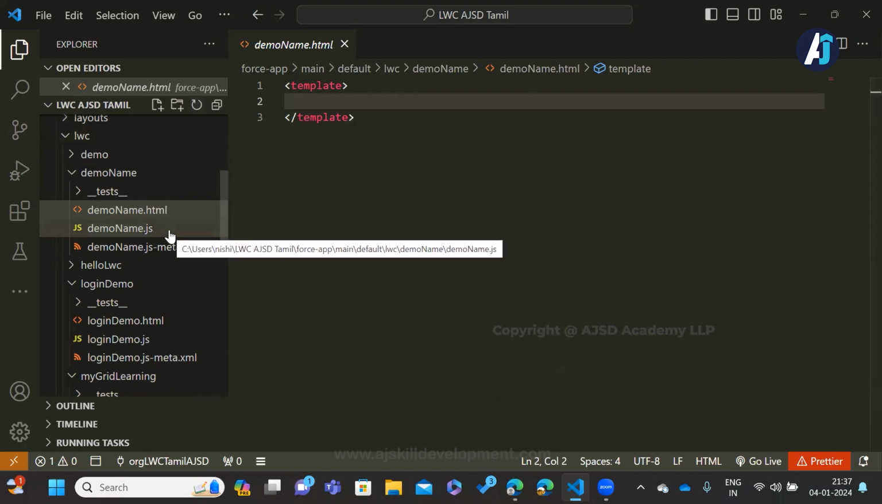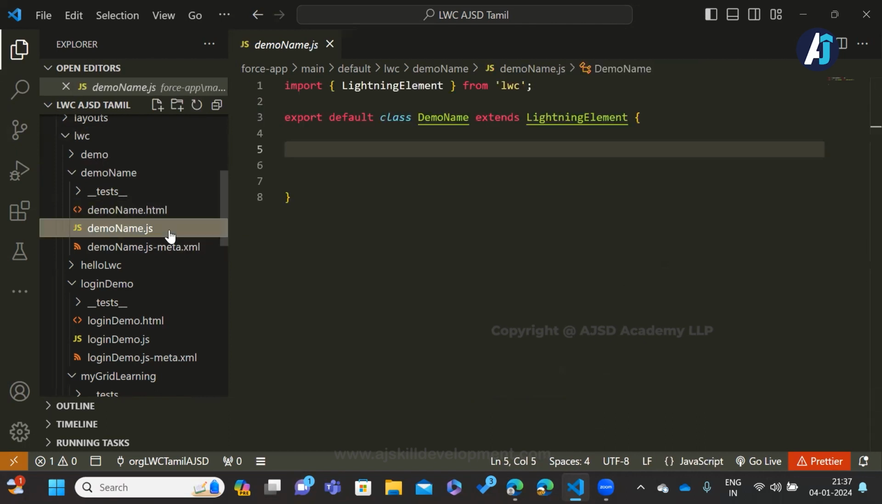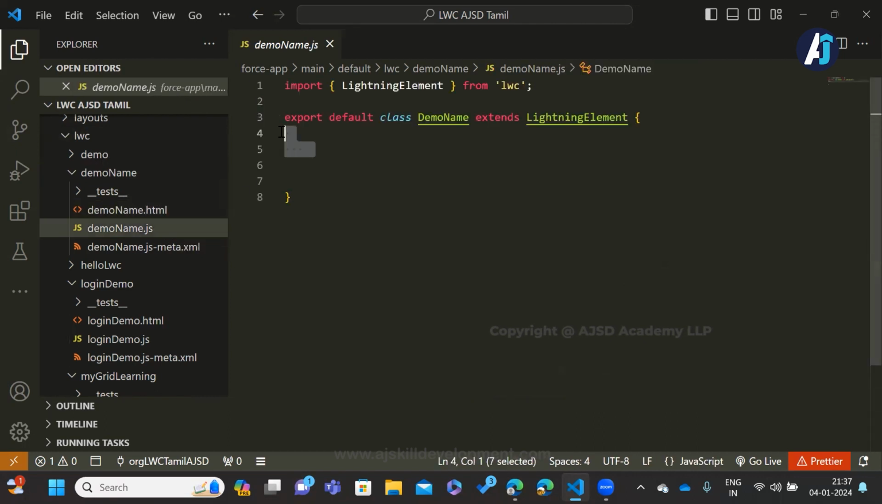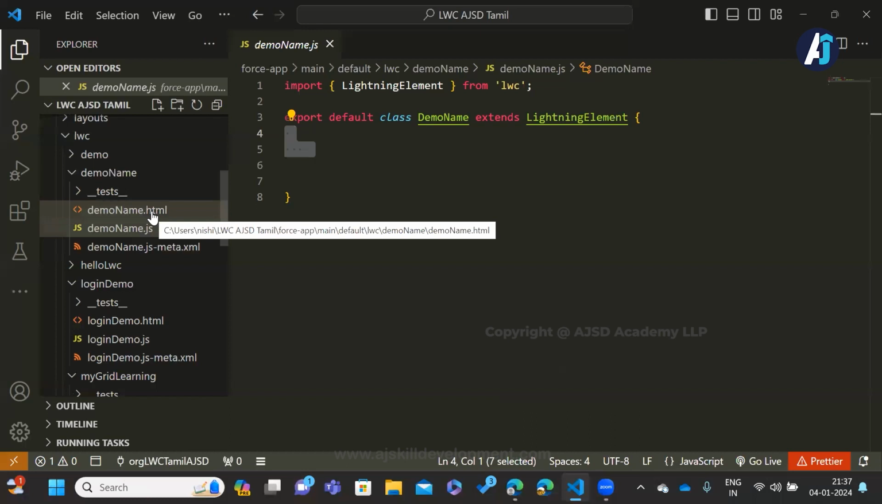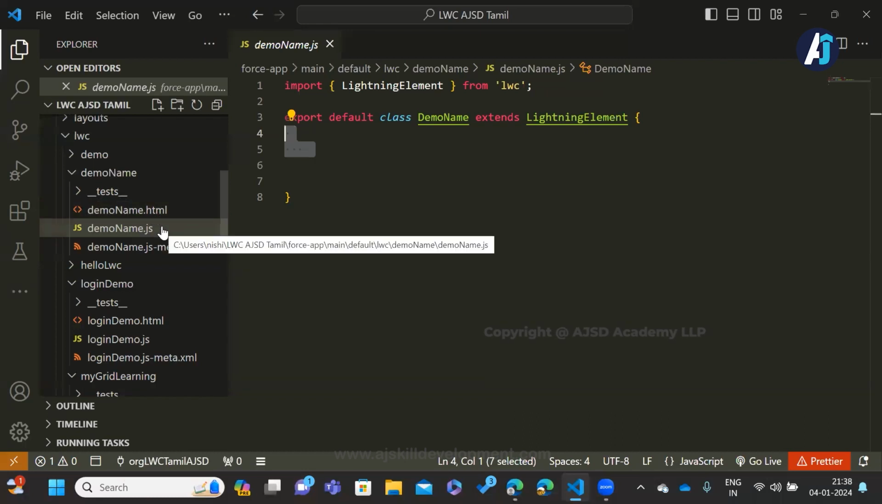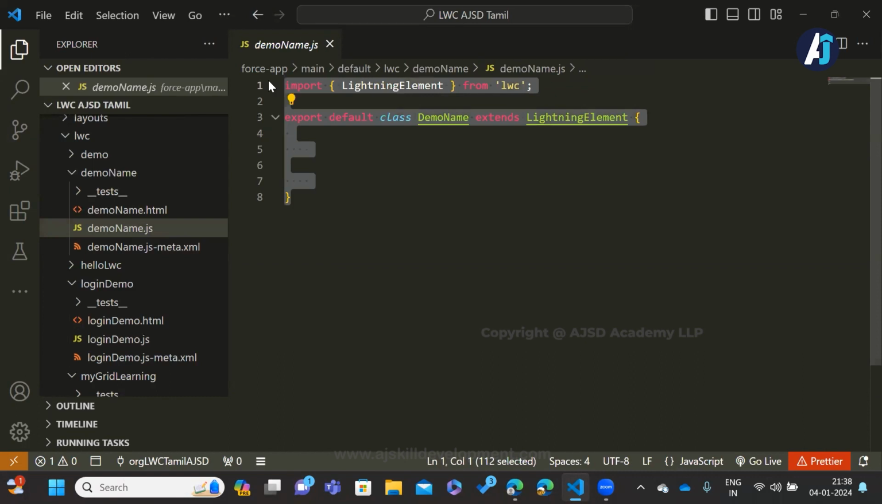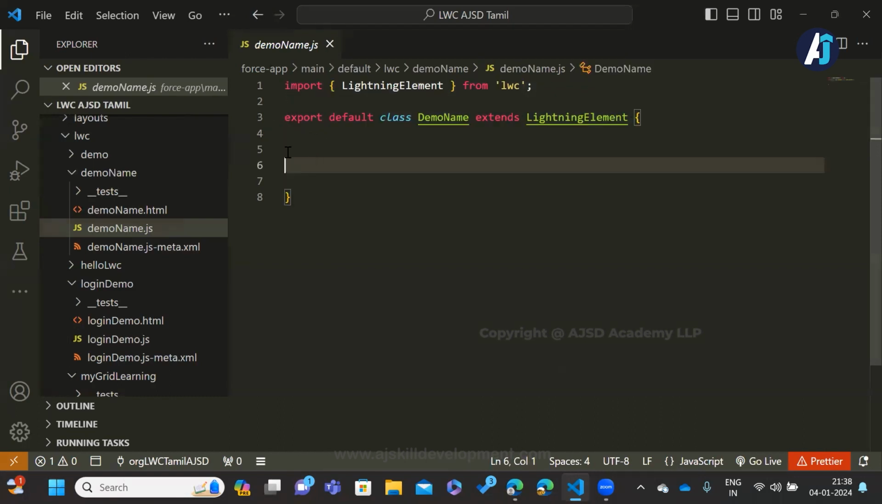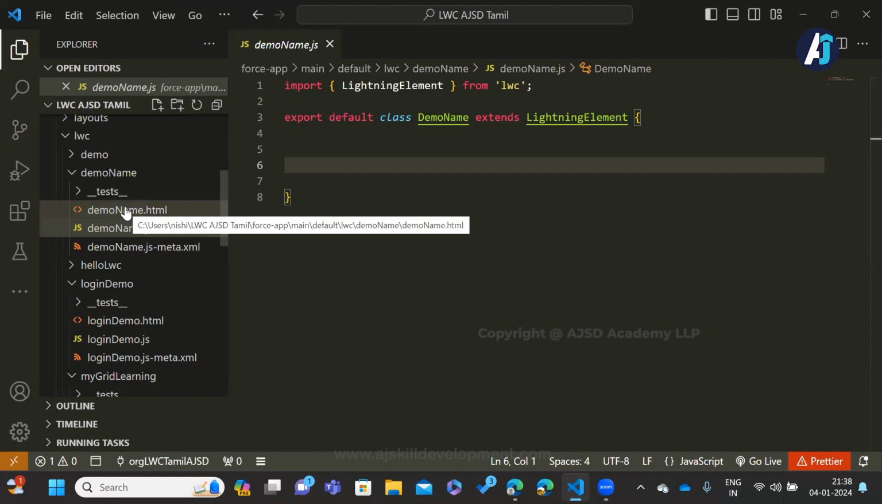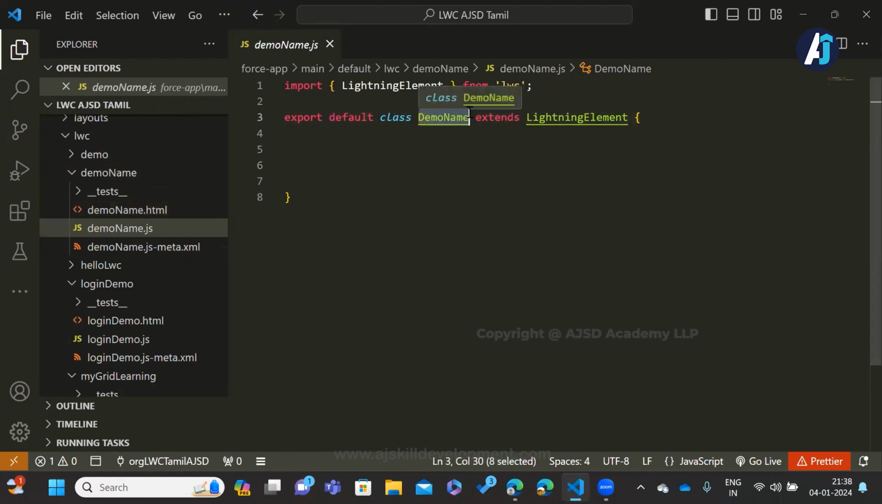The other important file is the JS file, the JavaScript file. This is the place where we are going to write all our business logic. When the component is created, these three files I told you about are created automatically. This JavaScript file always comes with default code. If you see here, whatever name we have given to the component is displayed as the class name in Pascal case, so it follows the naming convention.